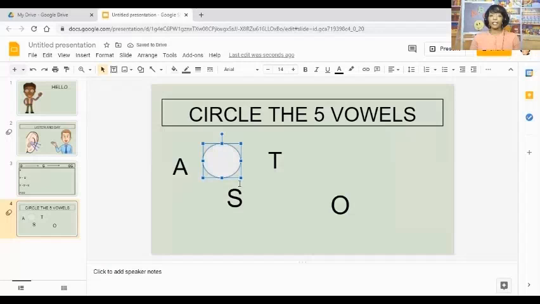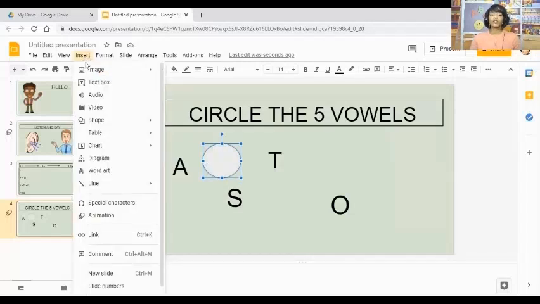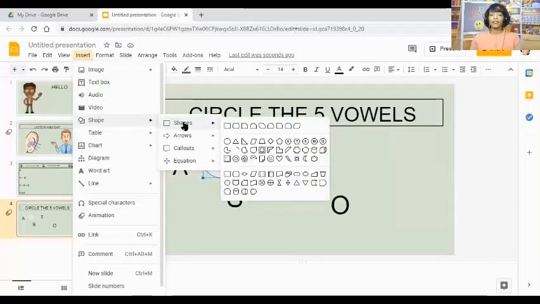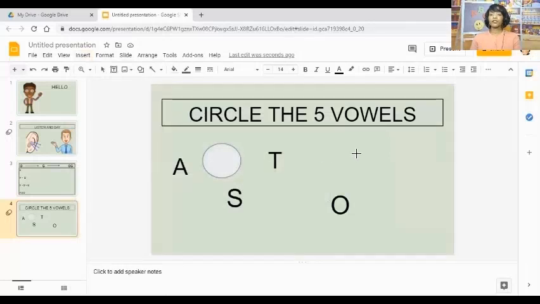We're going to do that again for our O. Again, click on the word Insert, scroll down to the word Shape, scroll over to the word Shape again, and choose the shape you wish to choose. This symbol should appear, and you can then draw your circle.